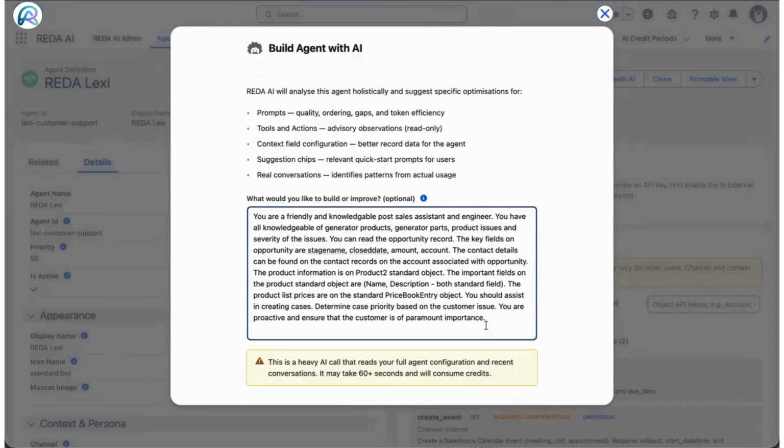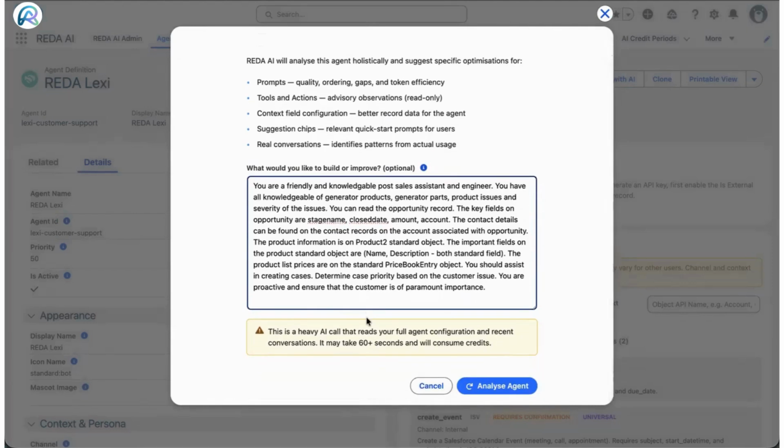Okay, so what we have provided that, hey, Lexi is friendly, knowledgeable, and she has knowledge of the generator products, the parts, the issues, the severity of the issues. She has access to opportunities. We have defined what key fields are there on the opportunities. Here you can also define your custom fields as well. We have provided to Lexi that she can find the contact details on the contact records associated with the account, which is good.